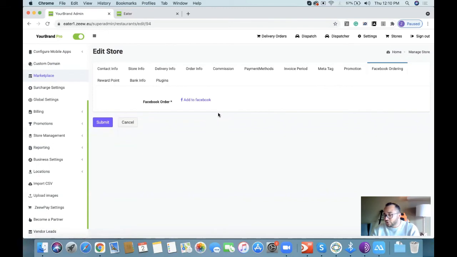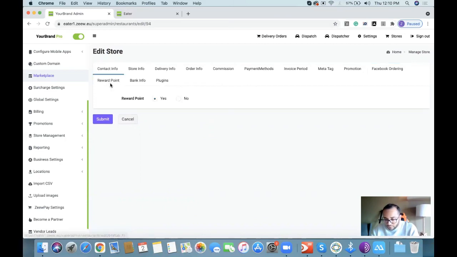Facebook ordering. For this particular vendor, you're able to connect their Facebook page to your platform, which will create a new tab inside their Facebook page called Store, and users can order directly from their Facebook page, and orders will come to your platform. You can add here to Facebook and connect their Facebook page. And of course, you will need to have access to their Facebook page. They will add you as an admin or as an editor, and you're able to do it.